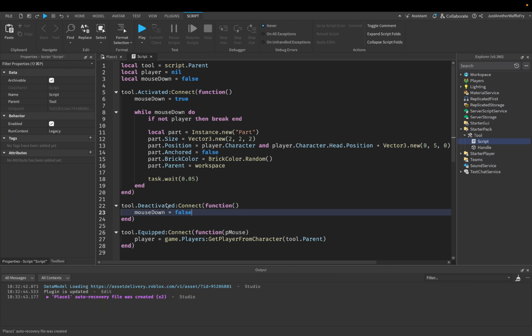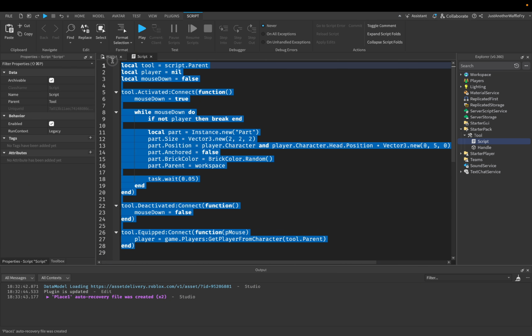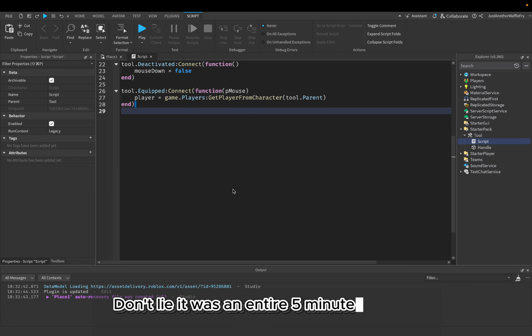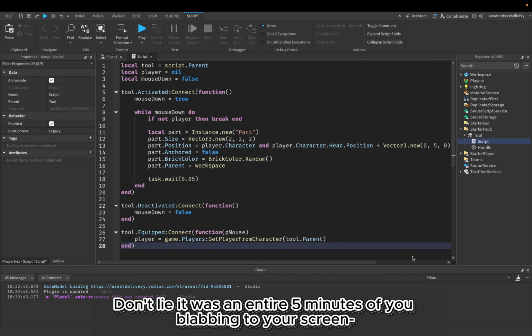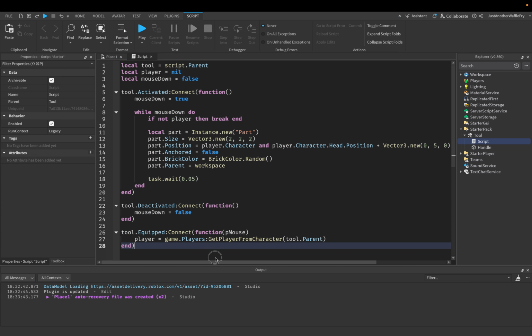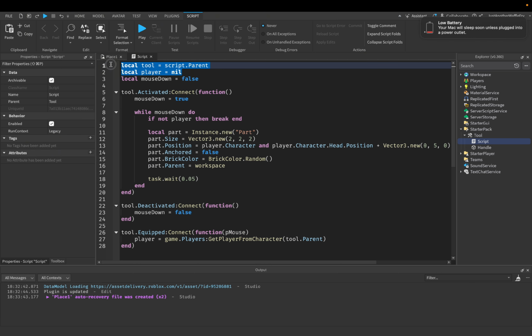Alright, so my computer is back, and, yeah, I started recording like a minute ago, but for some reason it wasn't recording. So I made a couple advancements to this. I'll just go ahead and explain every single part of it for you, because I know that I did that while you guys were off the screen. But, yeah, basically, what it's doing is defining the tool, script.parent, we already did that. Player is nil for right now.